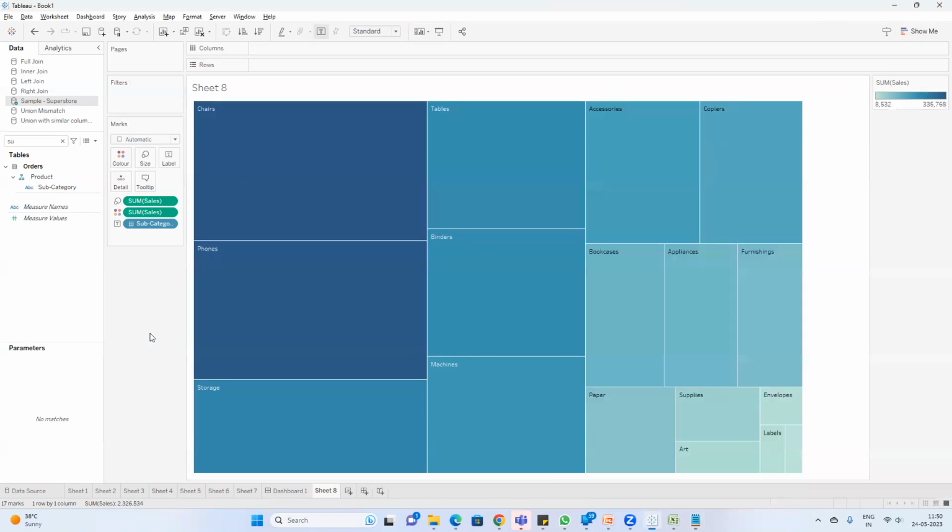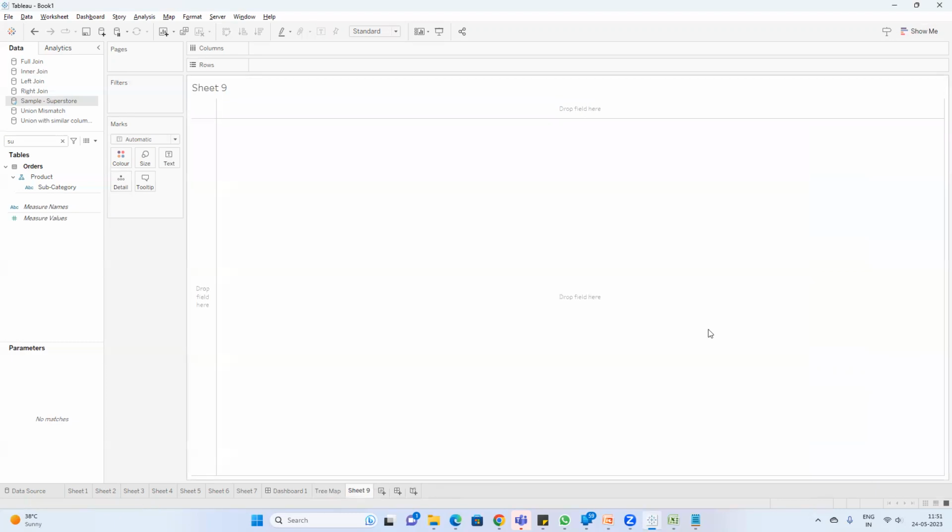And the hierarchical arrangement will be in such a way that every time the left topmost value will be the highest value, and the right bottom will be your lowest value. It will be arranged in a certain way so that you can understand that to your left you will have the highest values, and to your right bottom you will have the lowest values. So that's the main importance of a tree map. So I'm just creating a tree map, and I will also create a pie chart.